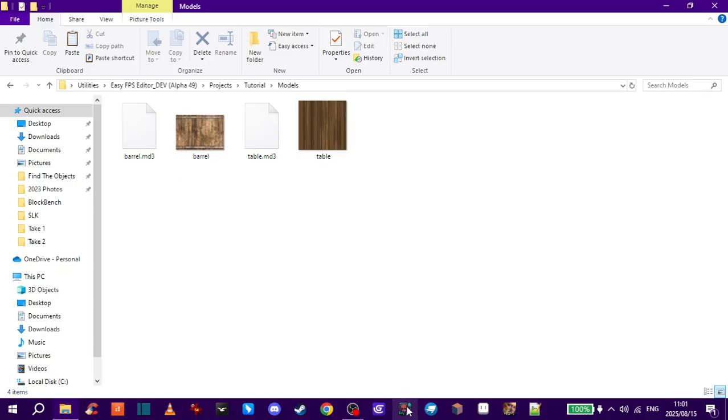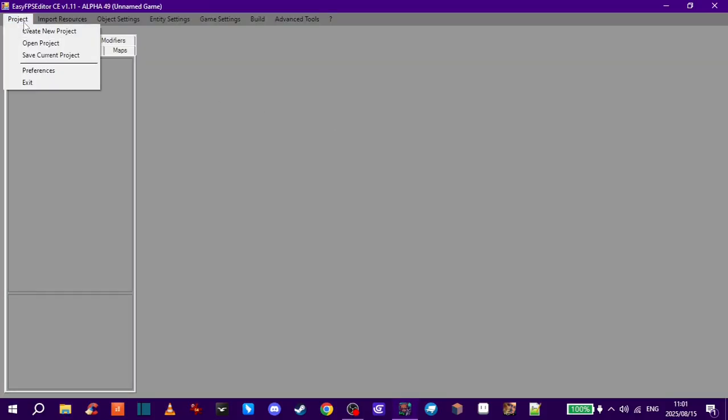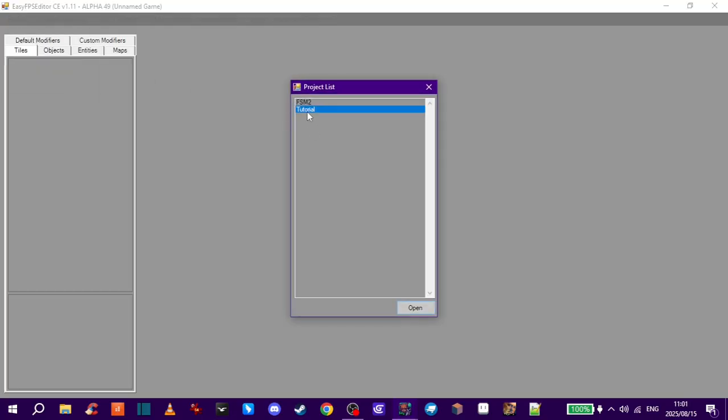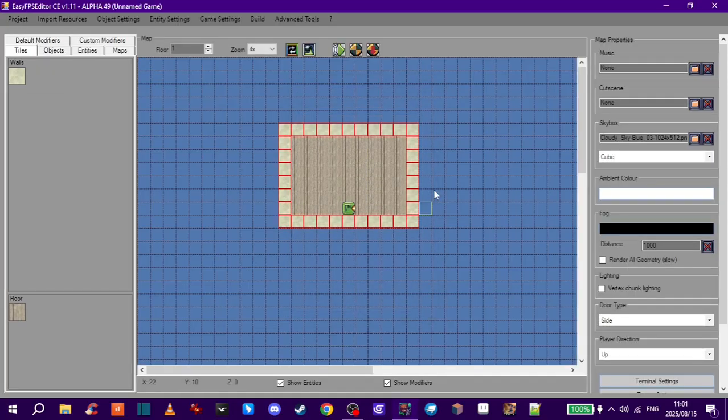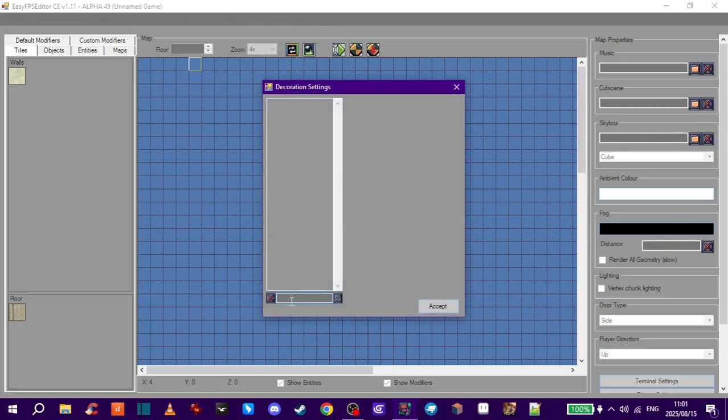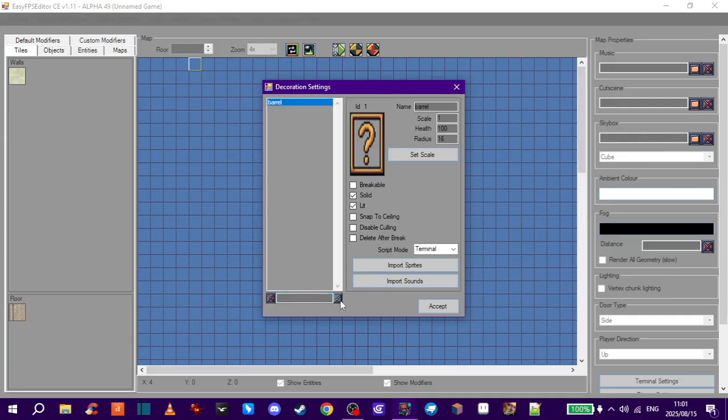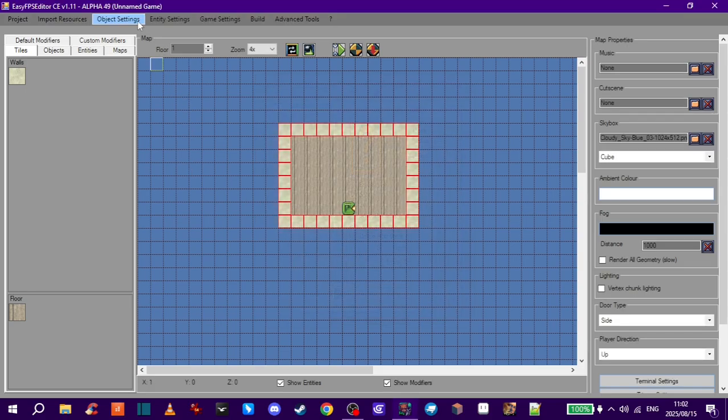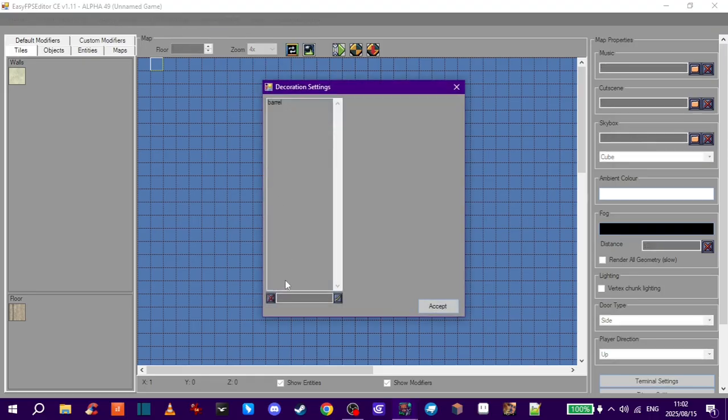Now we can open up Easy FPS Editor. Then go ahead and open your project. I just made this really small area for the purposes of this tutorial. Then you go to Entity Settings, Decoration Settings, and then we can add our barrel. Click here. I'll just make it solid lit and disable culling. Then that's all you have to do. Click accept. And I'll add my table as well.